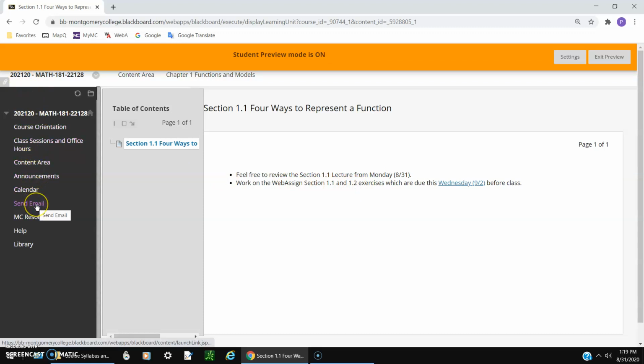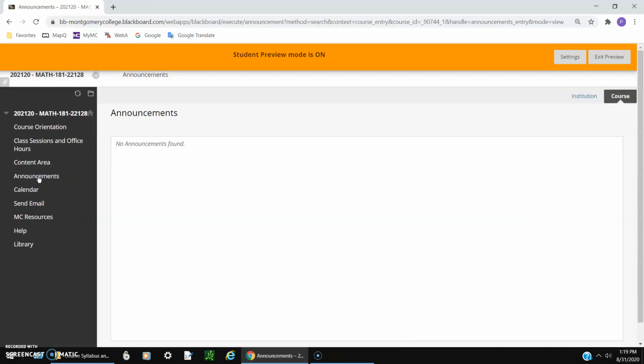There is also a thing called send email. I always send announcements, and I email them to your Montgomery College email accounts. That's where they go, so you want to be checking not your Gmail, but your Montgomery College email for announcements from me. Montgomery College email is the official form of communication at the college, and that's where all these announcements will go.